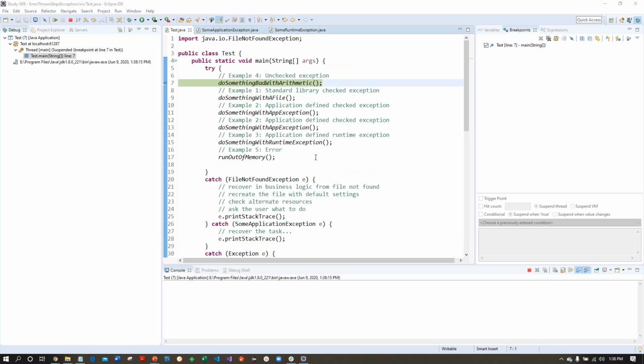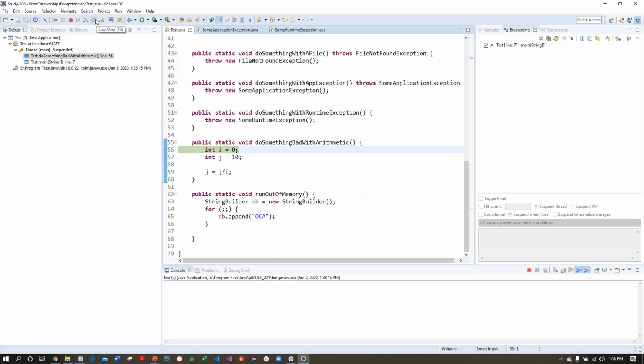All right, we're back in the debugger, this time with example 4 in the doc. Do something bad with arithmetic. So I'll trace into this, and we'll see what's bad. I set up i equal to 0, j equal to 10, and then I divide j by i, so division by 0 error.